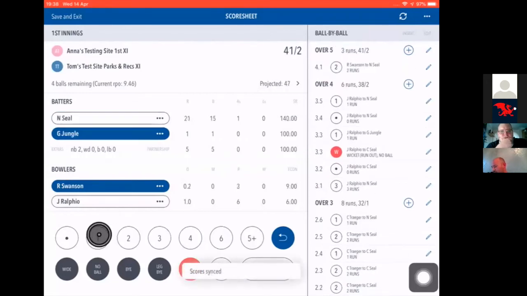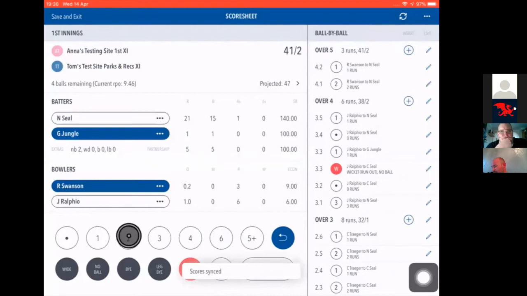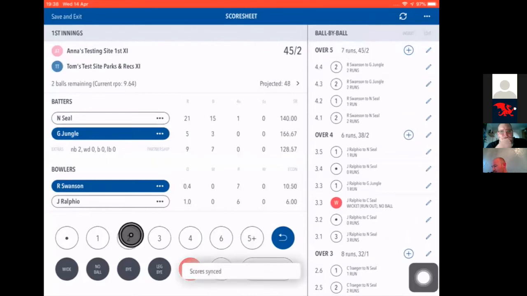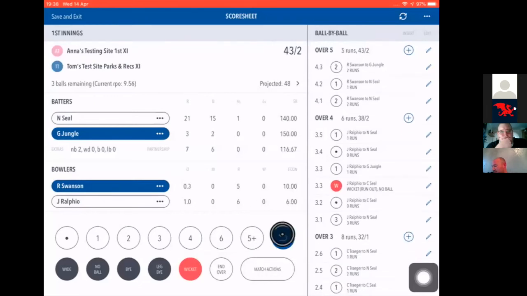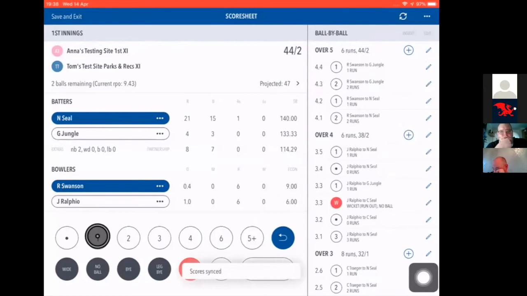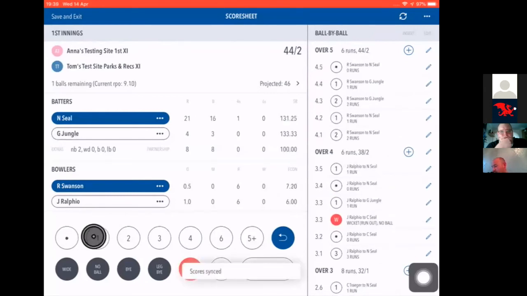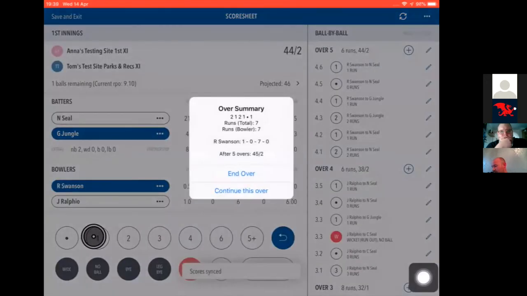So I'm just going to quickly run through this. What I've just done now here is I didn't mean to press 2, but because I've got fat fingers, I did. If this ever happens, you've got this little blue undo button here. So I would suggest just using it if you're going to undo one ball, 1 or 2 balls that you're going back to. So let me just finish this over off.